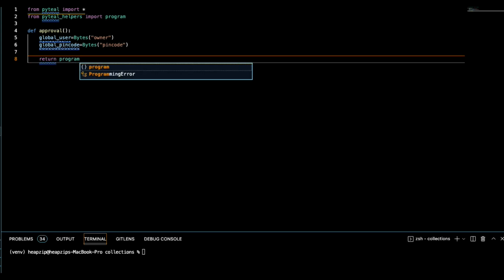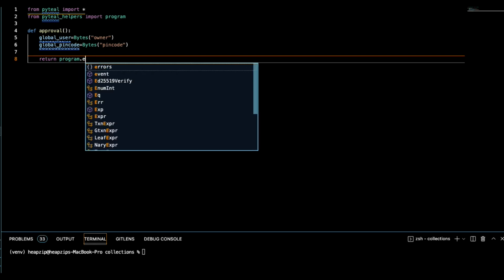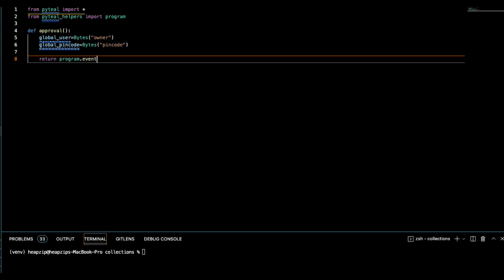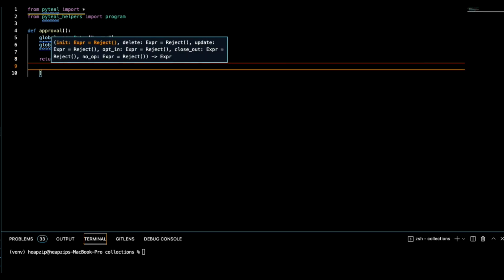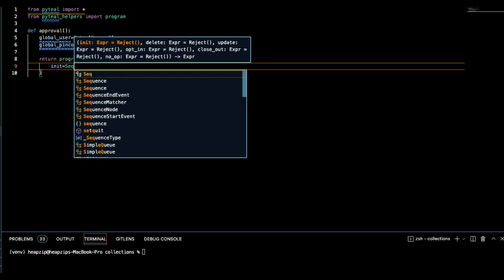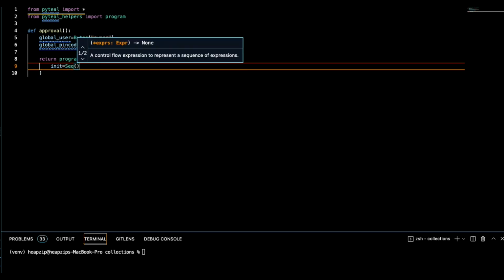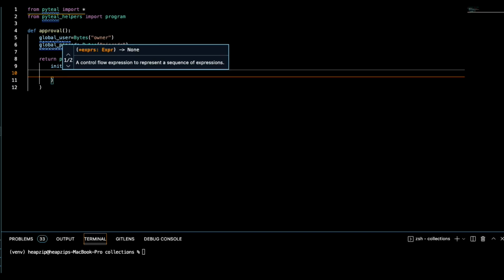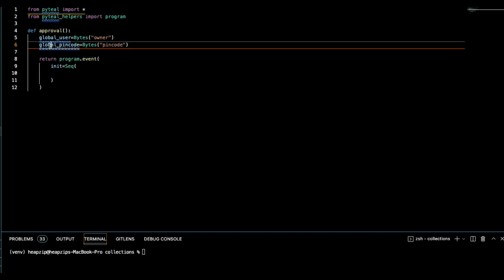Then we said program this helper now helping us invoke this event, okay? And inside of the event, we want to initiate a sequence of stuff, a sequence of commands, right? So I would type in sequence, this function of expression here. And inside of sequence, I want to set a pin code to something, and the user here to transaction user.